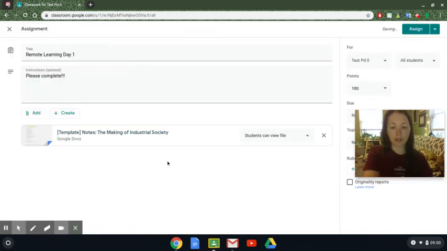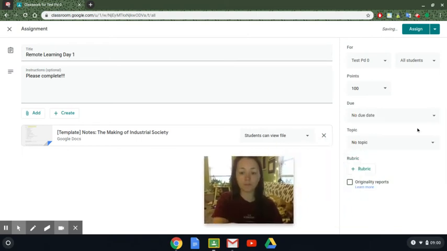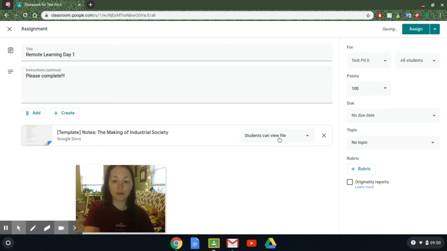Now, once you've attached your assignment, you have 3 options, and it's really important that you do this first. The first option is students can view the file. This will allow them to view the file. All students can view the same file, but they cannot edit it in any way. So if this is a document where they need to answer questions or make some edits, they will not be able to do so. They can only view it.